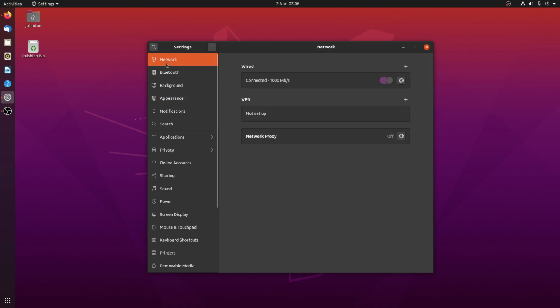So you've got the network, of course, where you can see what your network is set up like. I'm running through a wired connection currently on a 1 gigabit connection, so that's the reason why you're seeing that there. I don't have a 1 gigabit internet connection, but at least my desktop is capable of downloading and uploading through a 1 gigabit connection there.